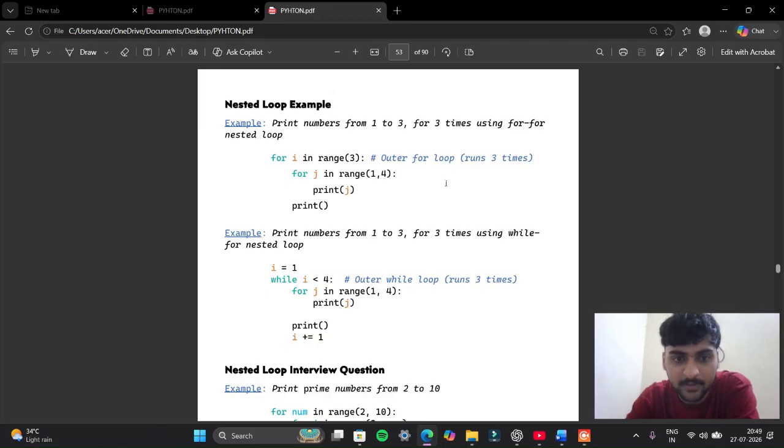Nested loop example: print numbers from 1 to 3, for 3 times, using a for nested loop. So the syntax is for i in range 3, meaning 0 1 2 will be printed, and then another nested loop, for j in range 1 to 4. Then we write the code of the inner loop and then the outer loop.